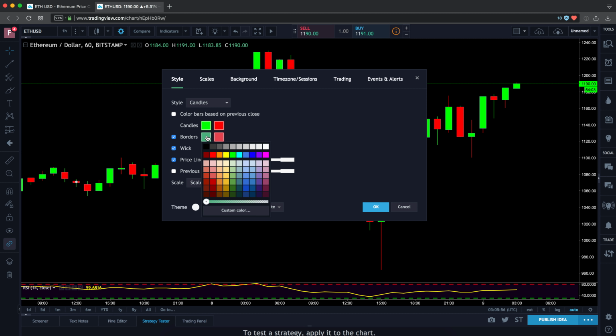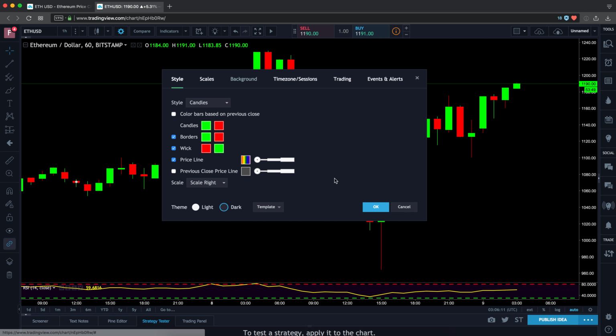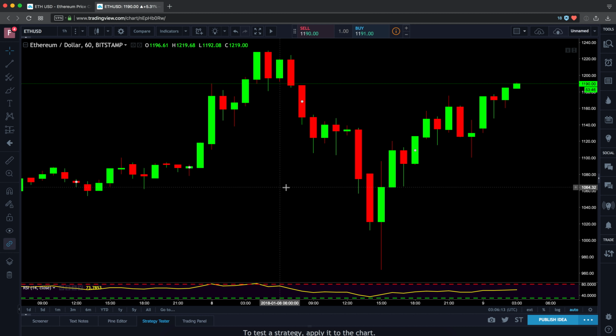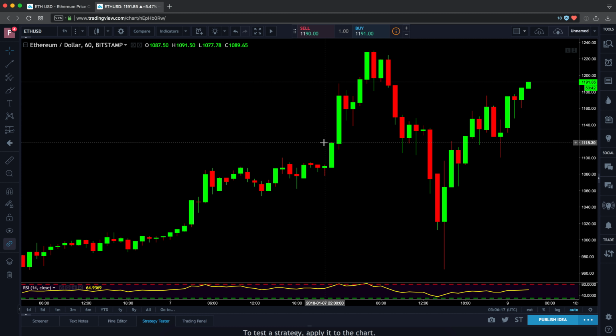You can go ahead and do your borders if you want and change them to whatever color. I don't think that's really too relevant to the situation. I just throw mine on the same color green so it really stands out, and then my red candles I make red. So what this gives us now is a nice clean candle chart to look at in references. And this is a nice starting point.